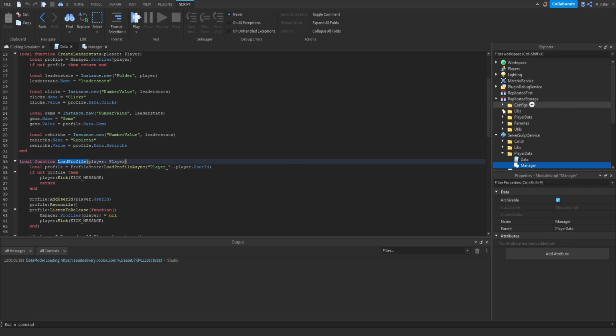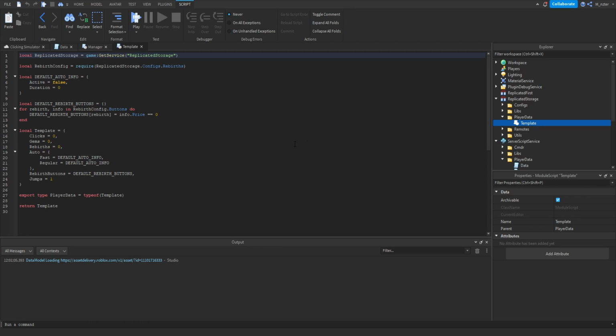So for instance, just so that we could pull up the player's data table, we're going to go inside of the replicated storage, inside of the player data, and now we have this template module script. And inside of here is just a template of what the player's data will look like. And instead of calling it player data, we could also call this the player's state.